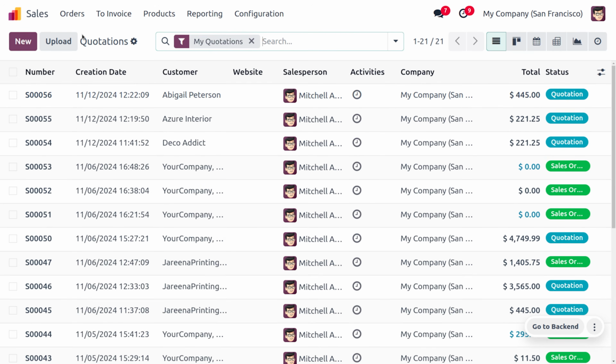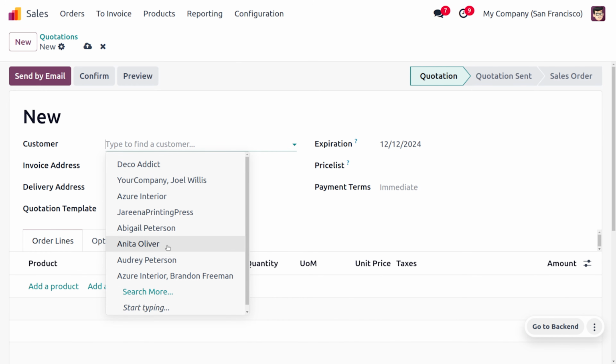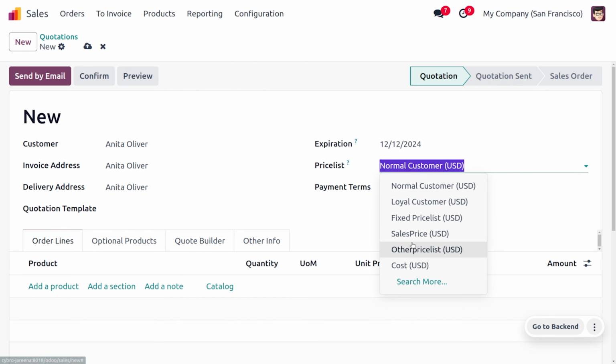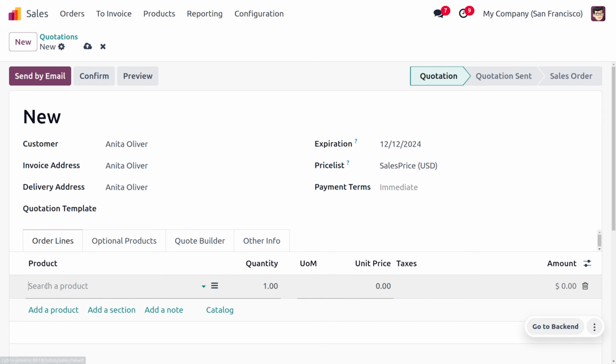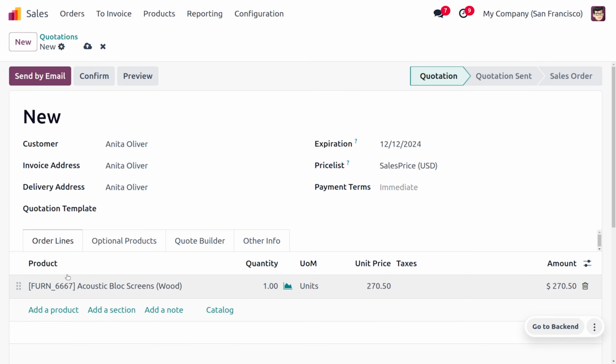Under the orders, you can click on the new button in order to create a quotation. I would like to choose Anita Oliver as my customer, and I'm going to choose the sales price as a price list. Afterwards, you can again choose a product, that is acoustic block screen. In this case, you can see that the price of the product has turned into 270.50. This is because we know the sales price of the product is $295, right? And we are applying a 10% discount.